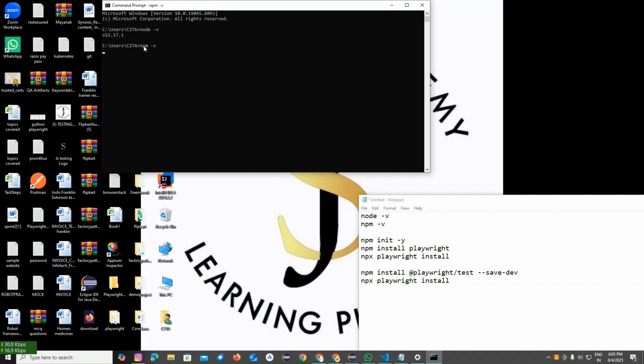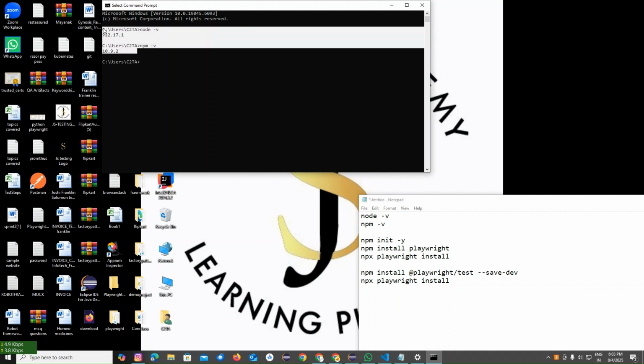npm -v, make sure it's installed. I have version 10. Make sure both are installed in your machine. Okay, so check whether both are installed in your machine.